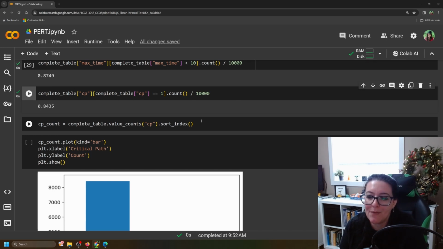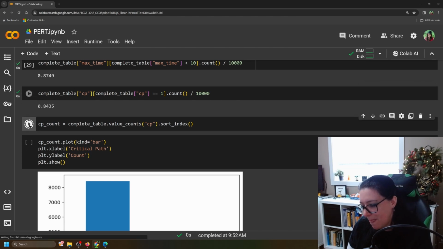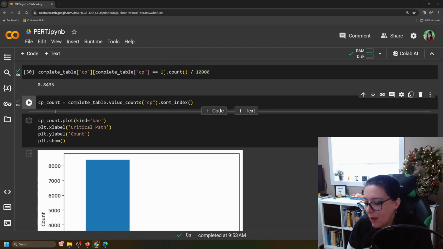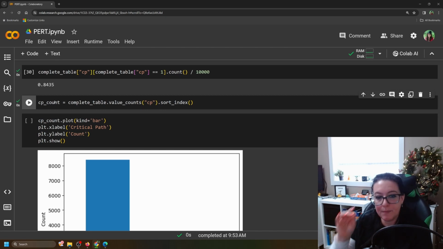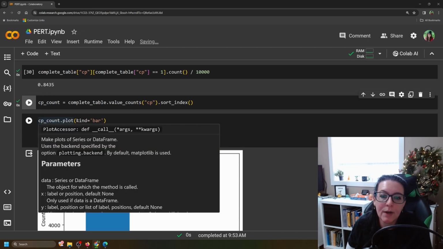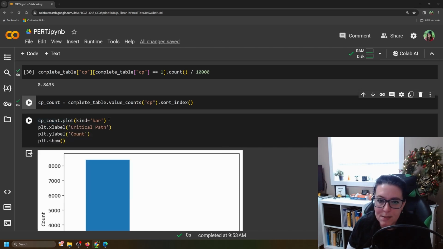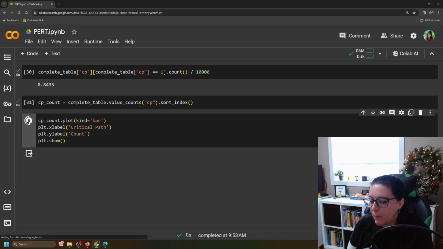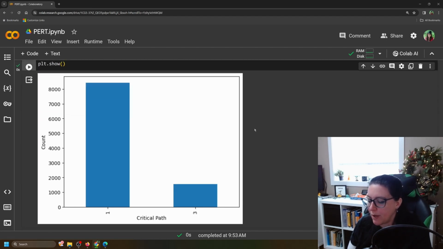So that way we have the number of counts for path 3 and then the number of counts for path 2, in order. That's the sort index here. And we'll call that CP count. We do that so that we can graph it. So we take CP count.plot, create a bar graph. That's the kind we want. And we're going to label the x-axis critical path and the vertical axis count. And then we use plt.show to create it.